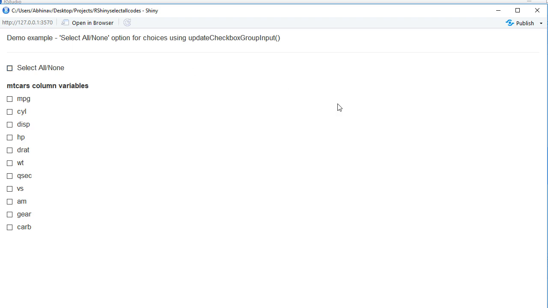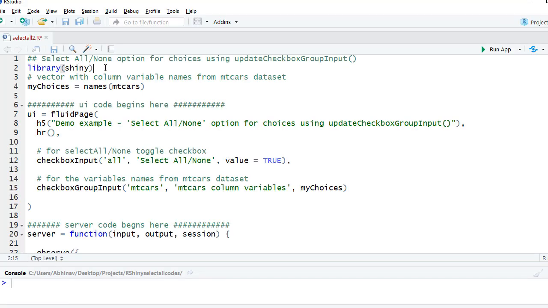Let's go to RStudio. We'll start with loading the Shiny package, library(shiny), and we are going to use the mtcars dataset for this demo. We'll say myChoices equals names(mtcars). Basically, we are taking all the column variables.